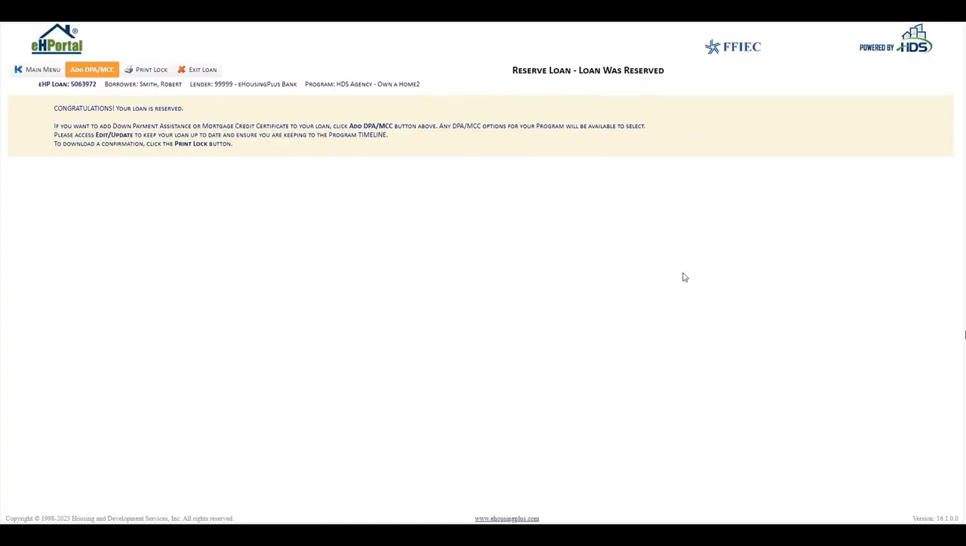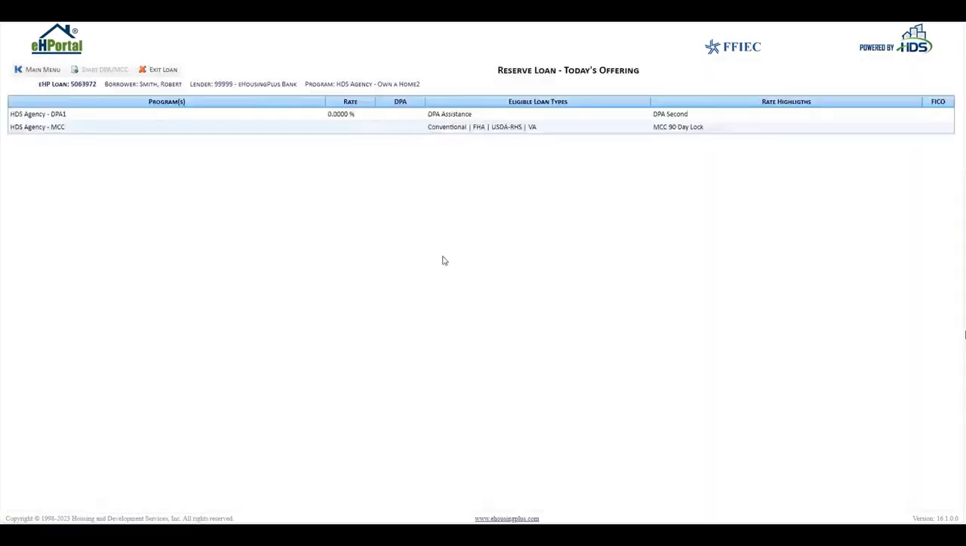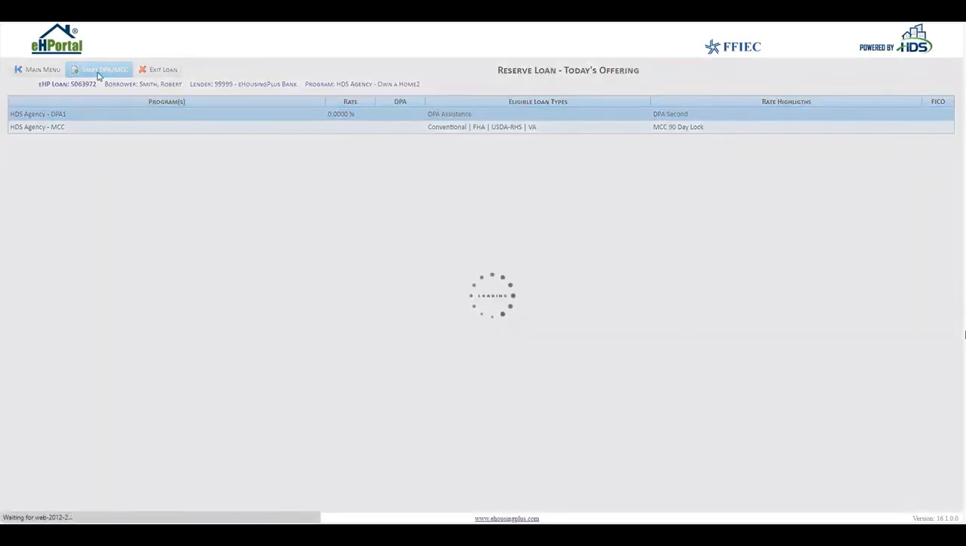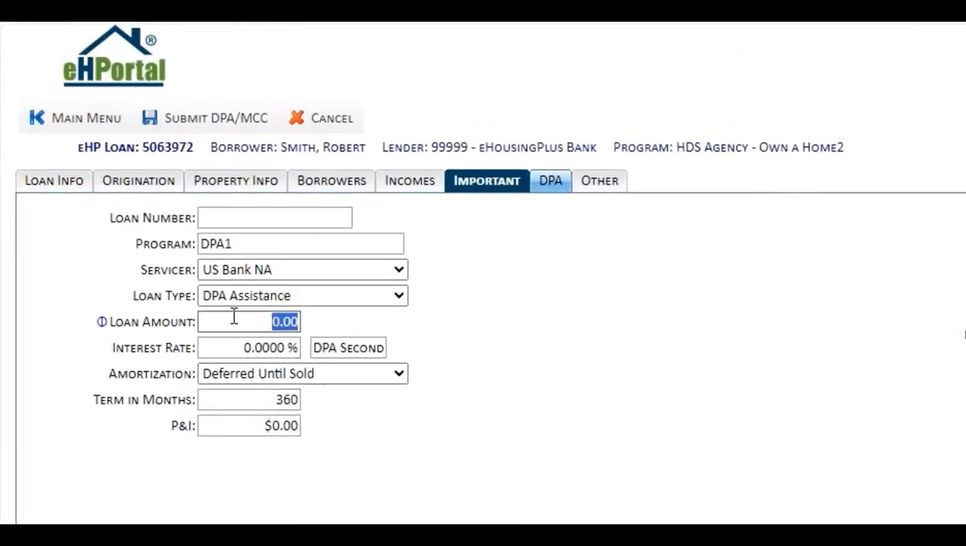Now from here, you can add your DPA or MCC, whether you've entered it manually or via 1003 file. Let's use this loan and add our down payment assistance, or in the cases of programs with mortgage credit certificates, you can add an MCC. Click on the Add DPA button. The options for the DPA will be listed. Select the option and click on Add DPA. Then, add the amount of the down payment assistance and click Update at the top.